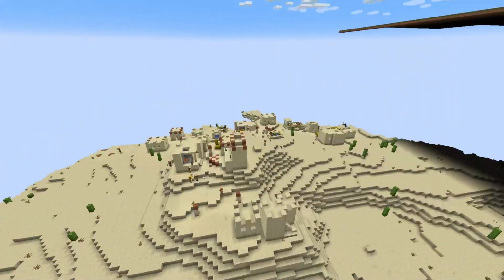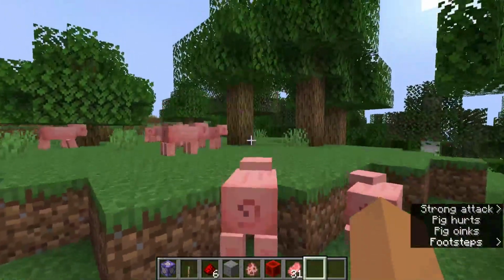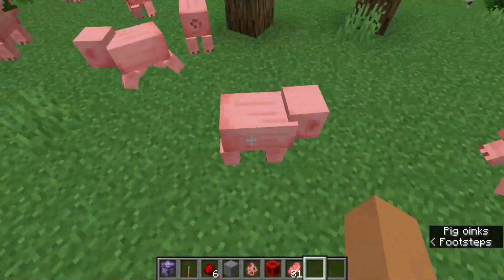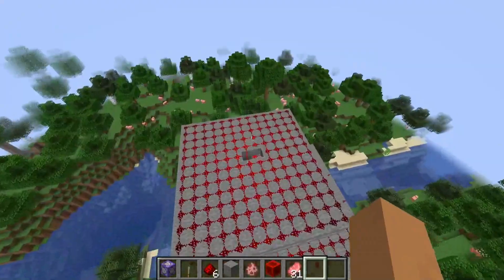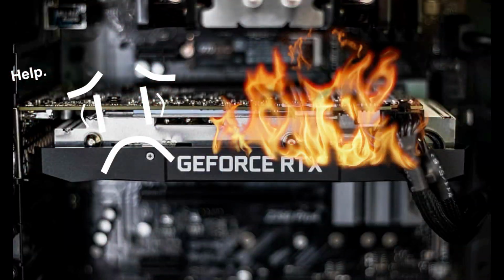The next form of lag is much weirder, and is mostly only seen on servers or when you get too excited with commands. Instead of making your game look choppy, it can slow down mobs, eating, placing blocks, and can make you go back in time sometimes. This is ticks per second lag, or server-side lag. These are caused by redstone, mob AI, a slow computer, and more.